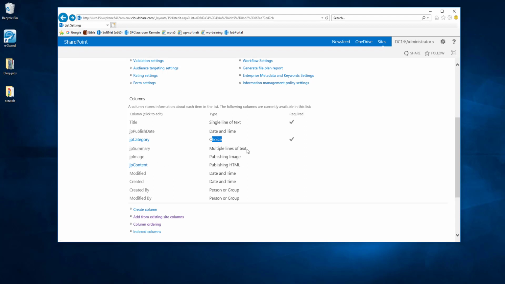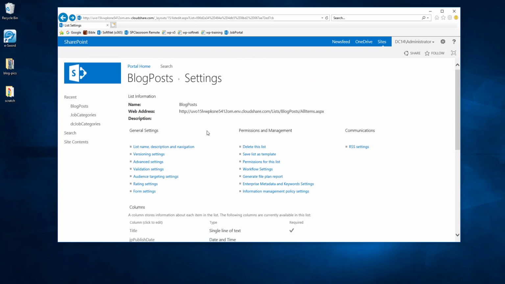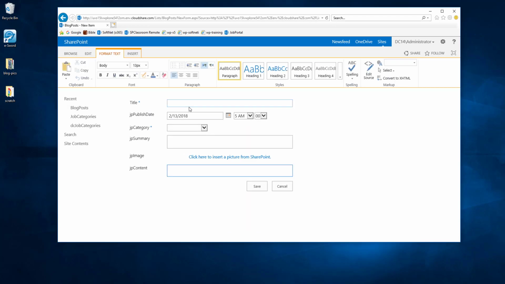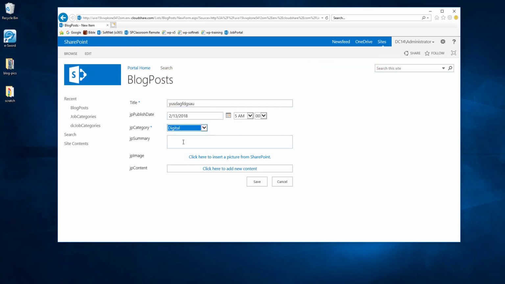JP summary is just going to give us a summary of the blog post. JP content is going to give us the actual details of the blog post, and then we have the feature image, which we're going to store in the JP image, and this is going to be a publishing image. So what this allows is that as the content editors come in and fill this out, they can drop in a title and specify the publishing date. If they pick a future date, this should not display until that date hits. Select the category, brief summary, but this is the key.